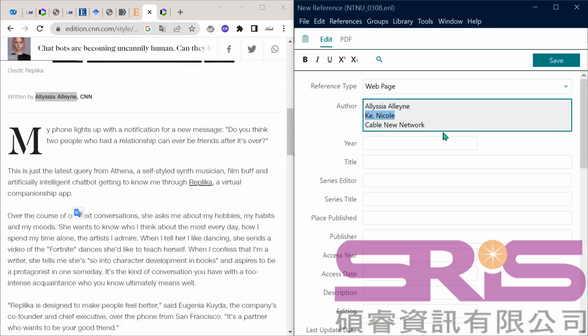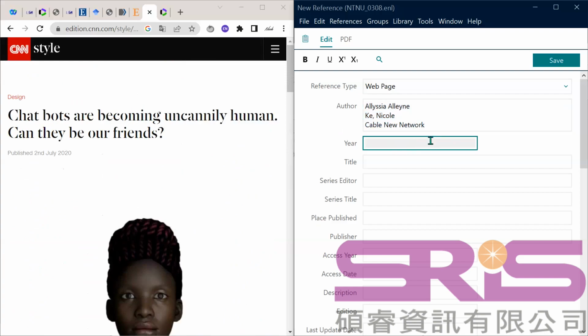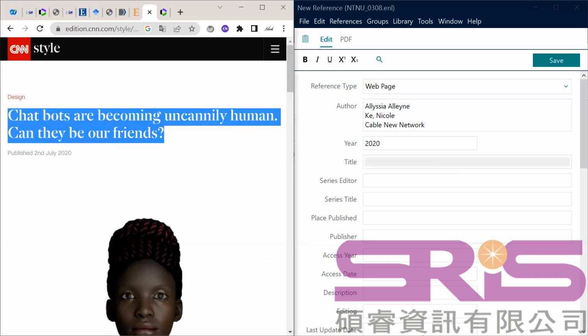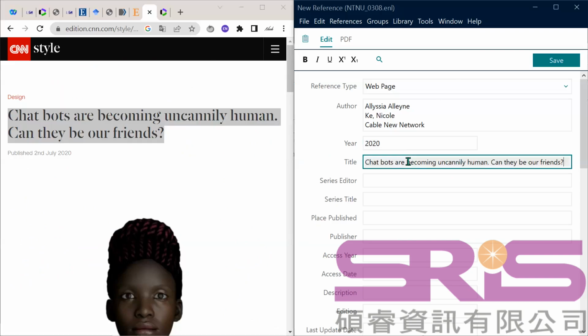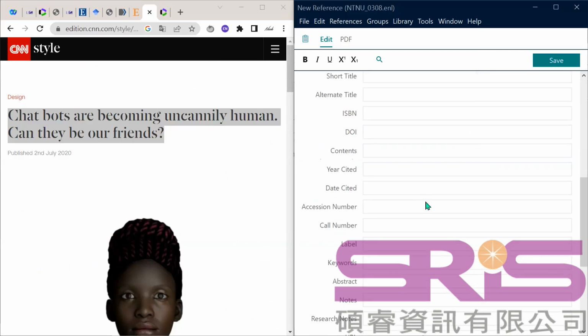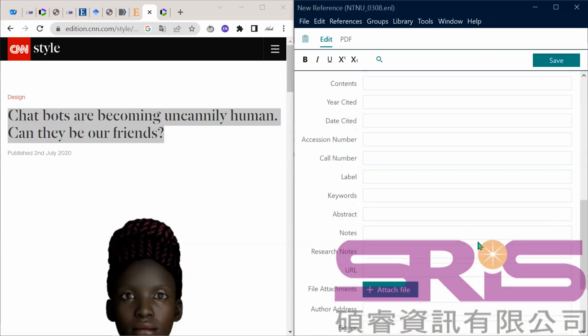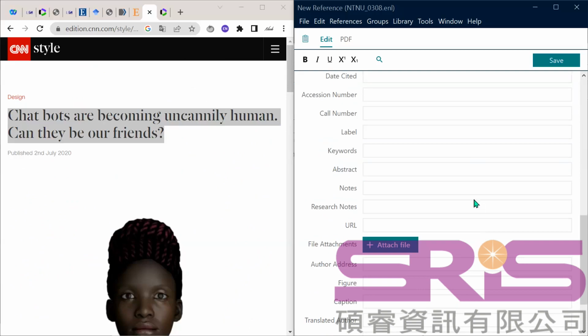And some of you may find the reports not always have a reporter or author. So you may have to use the organization name as the author name. So just like this, CNN is Cable News Network. And you have to enter the year and title. Title is very easy here. Just copy and paste. And you can just fill in the fields that you can find the information.